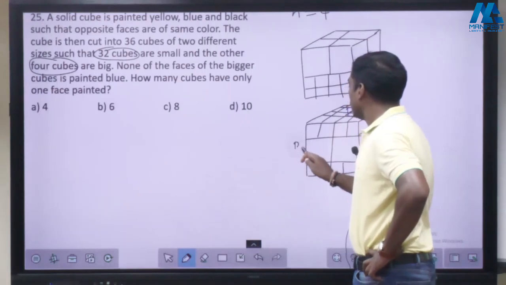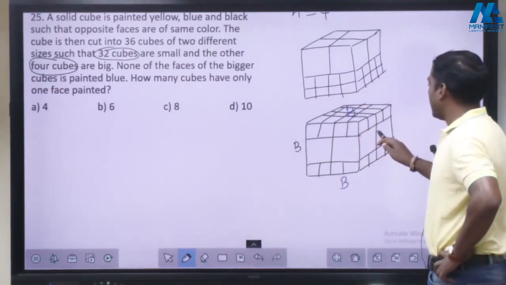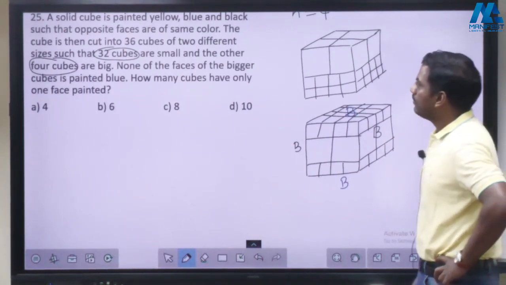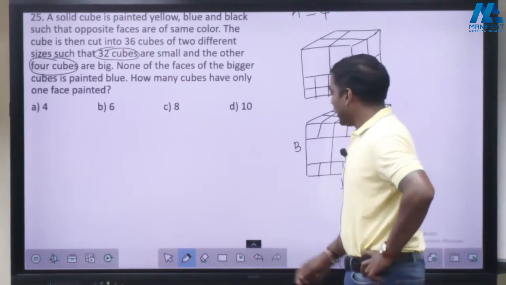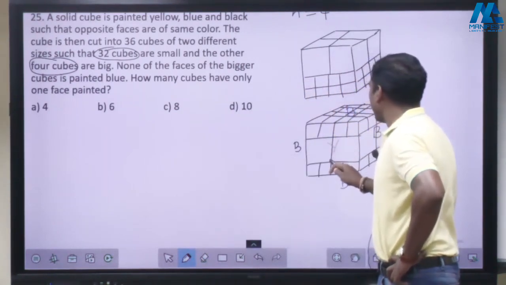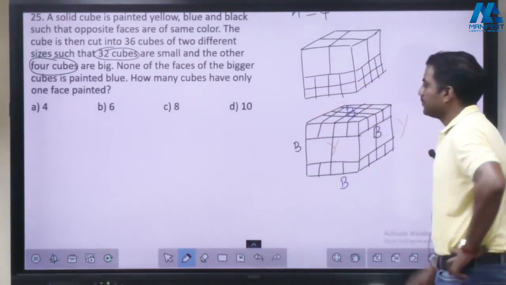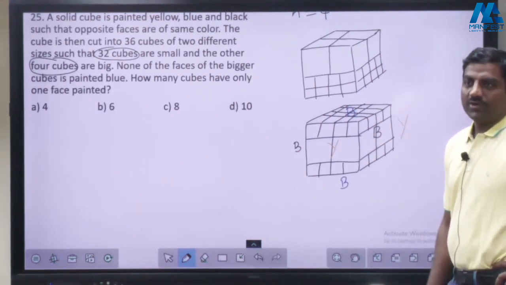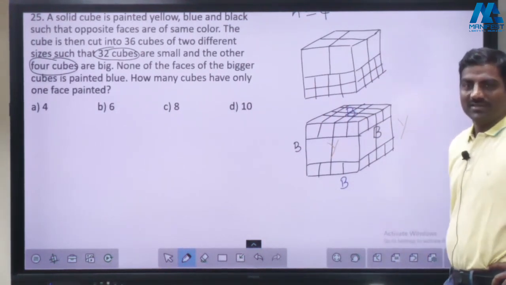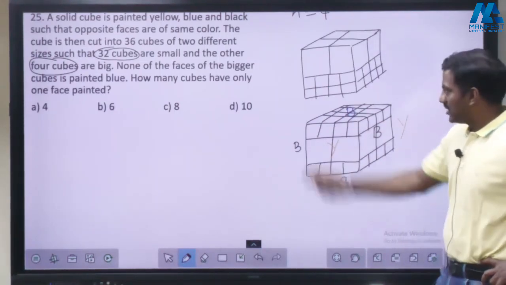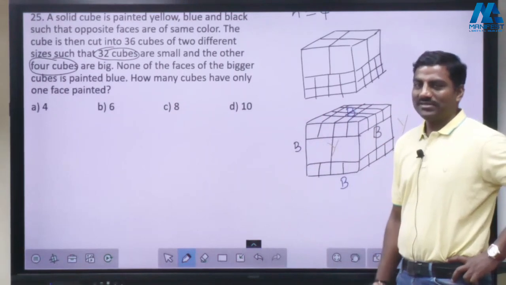Black on the left and black on the right. Then yellow. Yellow on the front and yellow on the back. Done, no? This much you have to struggle for one question. That is what UPSC is up to now. This question has come in the examination.